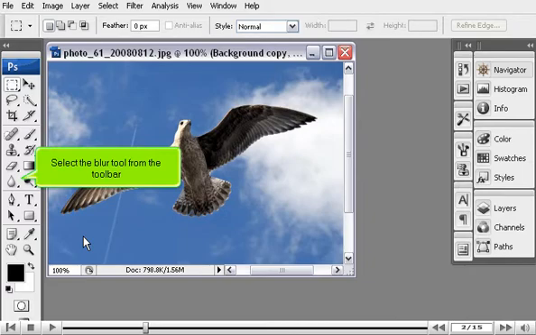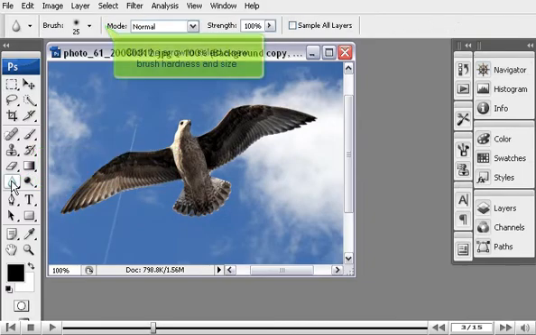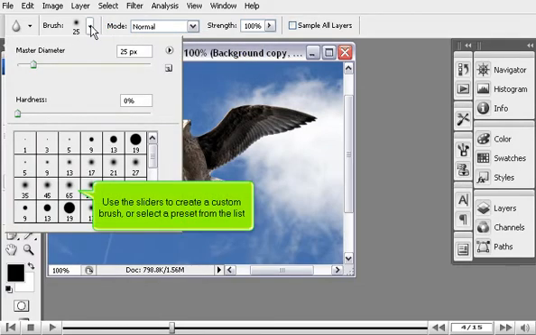Select the Blur tool from the toolbar. Click the arrow to select a new brush hardness and size. Use the sliders to create a custom brush or select a preset from the list.